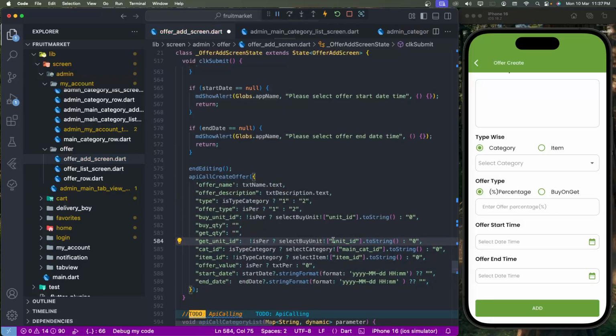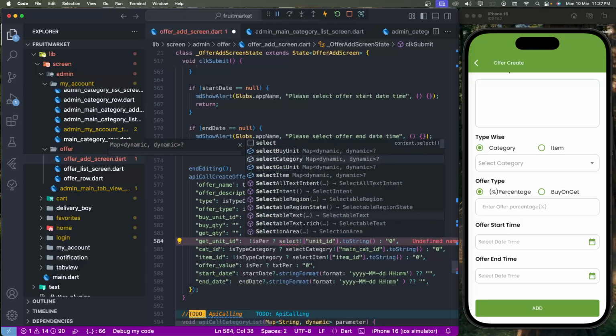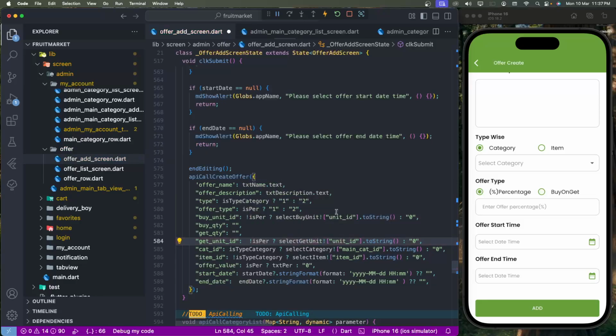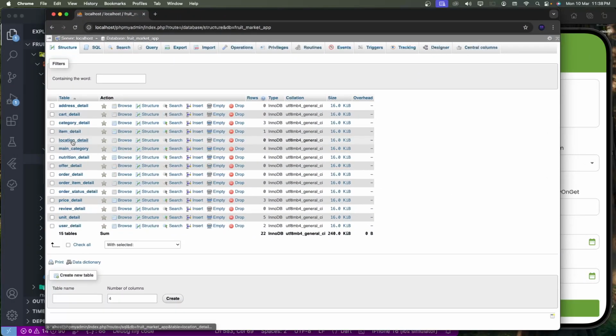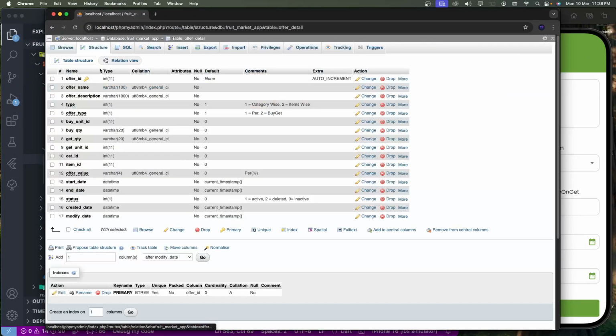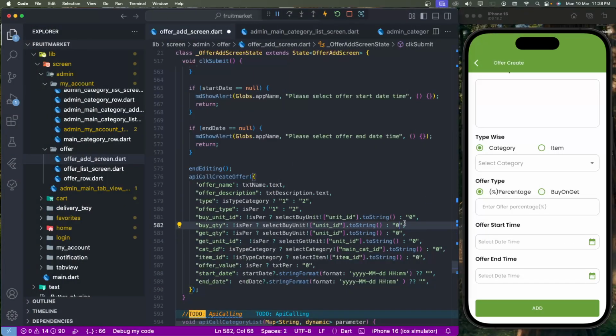Inside, I need to configure and write down the select gets unit, and again copy, and set the quantity. By default, we need to check the database for the default value of this code, and check the offer details structures, quantity. That's why it's possible to leave it blank here.